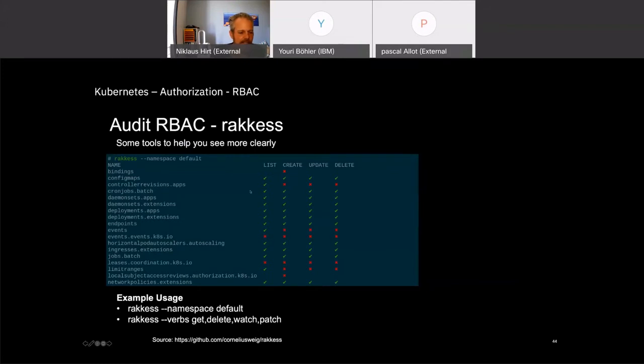So that's already a little bit more graphical. So it helps you a lot to see okay, what can I do within my cluster? Okay. So you can see it here, some examples. So RBAC namespace default, so that gives you what we've seen here. But you could also say RBAC verbs get delete watch or something, and then you will see the detail for this operation. We will be using that in the labs afterwards.